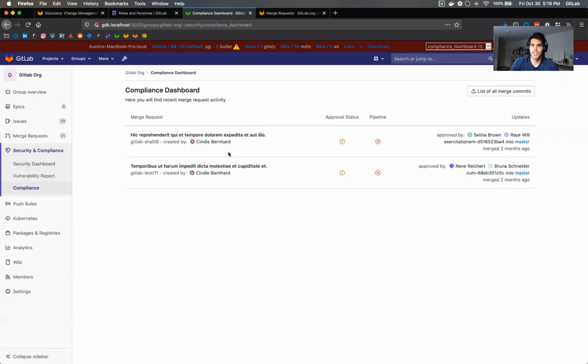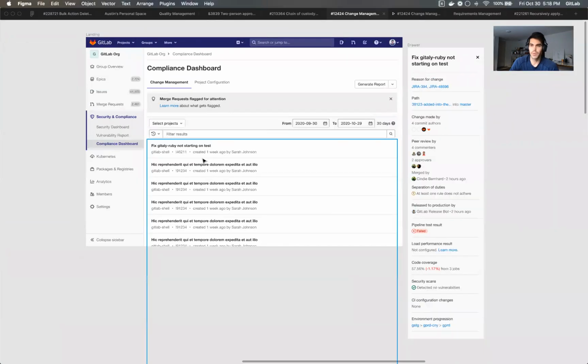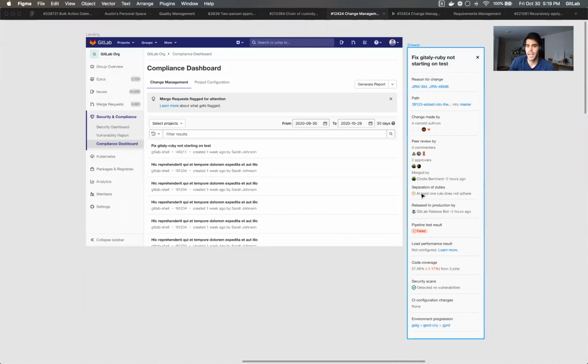So what we're trying to do is introduce a change that makes this view a little bit more valuable for Cameron. So what this design illustration is showing is a list of merge requests that we've flagged for Cameron's attention. For sake of this simple presentation, we're flagging a merge request if it's violated one of our compliance rules that we've built into the system. So in this example, the fixed Skiddly Ruby not starting on tests, it has separation of duties where one rule isn't adhering. We have a failed pipeline, and we've had the code coverage decrease. These are cues that Cameron is trying to look into.